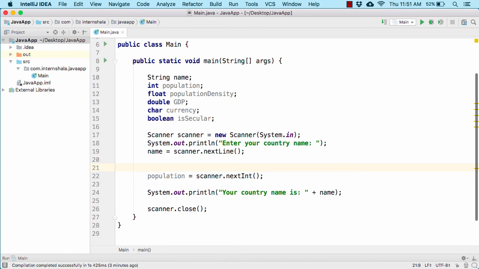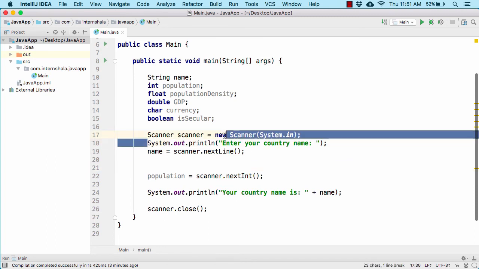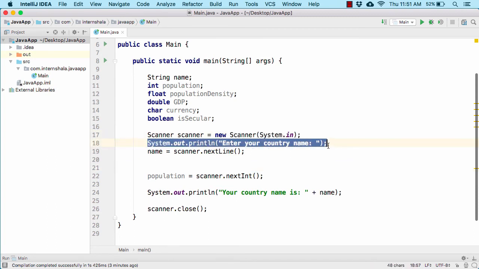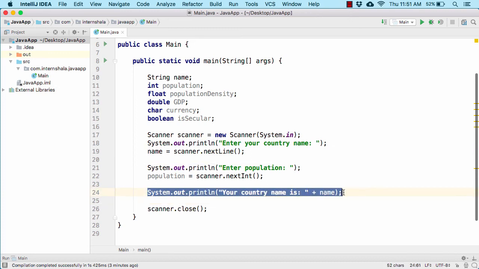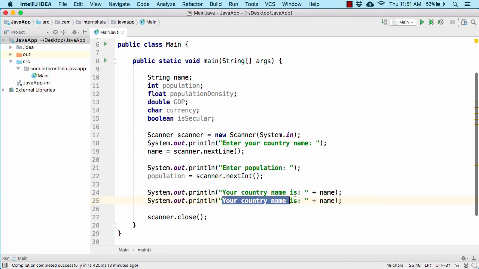Now here, let us make our program more user friendly by using the print statement. Let's say "enter population". And now after this statement, let us print out the population as well: "The population of the country is", and let us use the population variable. Let us now run the code.